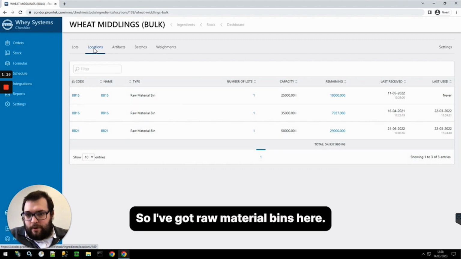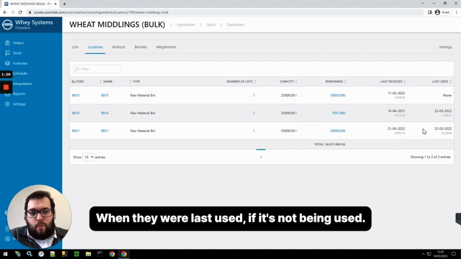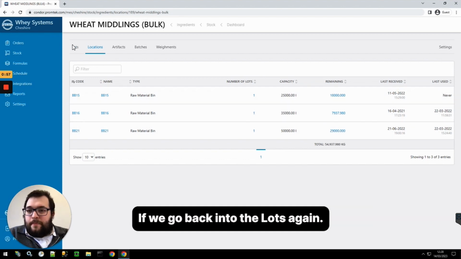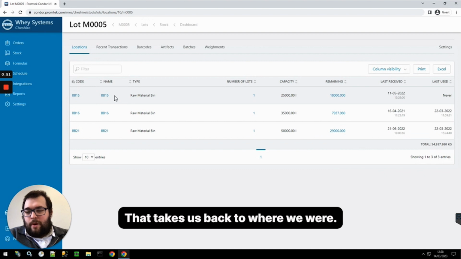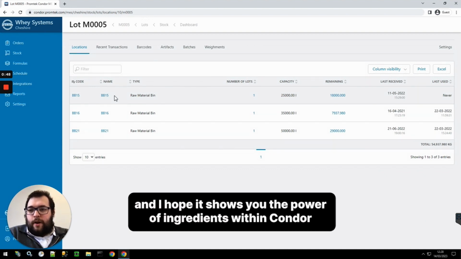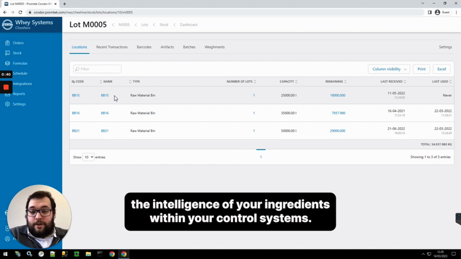So I've got raw material bins here, so these are the equivalent of silos effectively, and I can see whereabouts they are in my system, when they were last used, if it's not being used. If we go back into the lots again, back into the material code, that takes us back to where we were. So I hope that's been useful, and I hope it shows you the power of ingredients within Condor and what we can actually do with Condor to help you to improve the intelligence of your ingredients within your control systems.